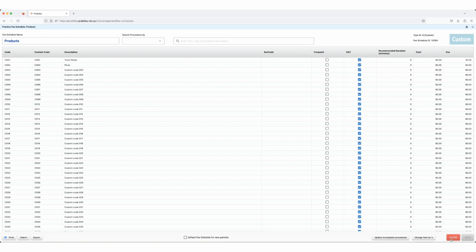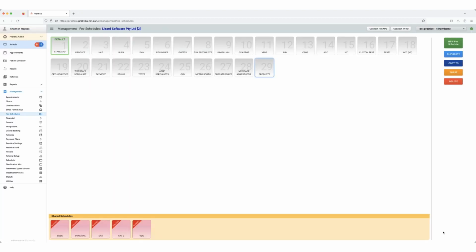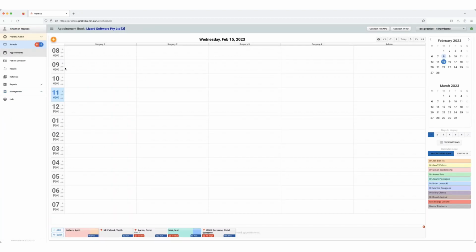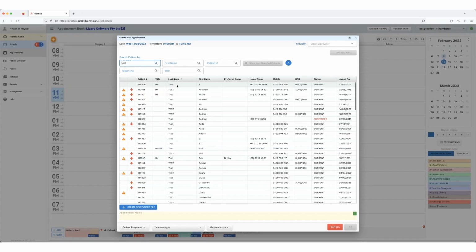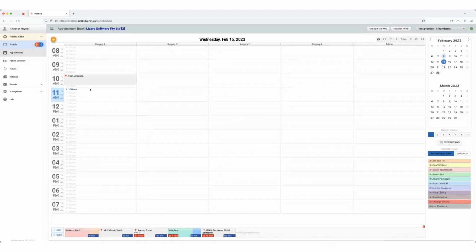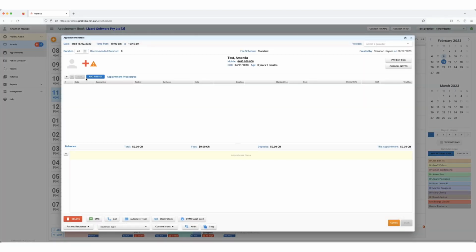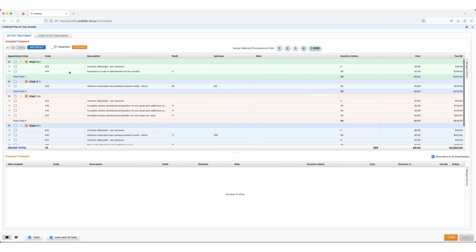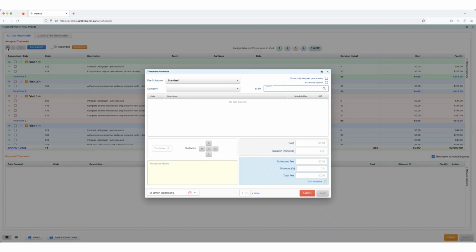So once we've put some products in the fee schedule, I'll show you how we can bill them on an appointment. So as an example, I'll just make an appointment here. Okay, so just like other item numbers, we're going to add them into this top area of the appointment. So we can press the plus, and this will take us to our treatment plan. If it's not in the treatment plan, just press the plus again.